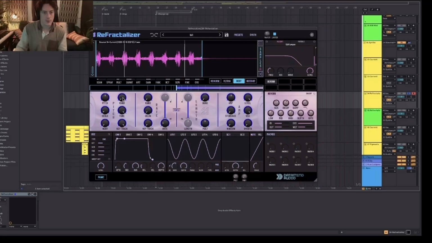And then we have some randomization for pitch, and that's going to be determined by this scale slider. I like to keep it at octaves so that it stays centered around that root note that you're playing.